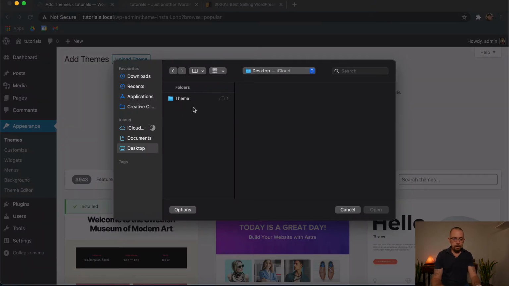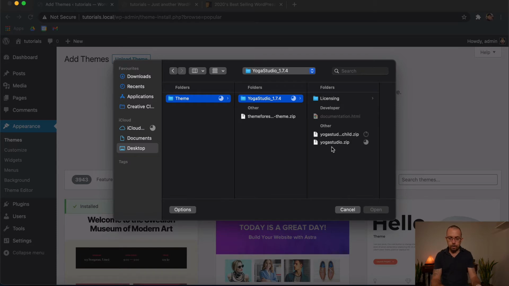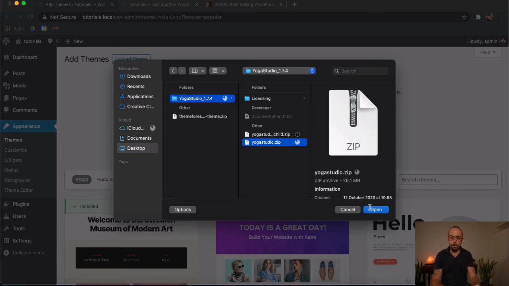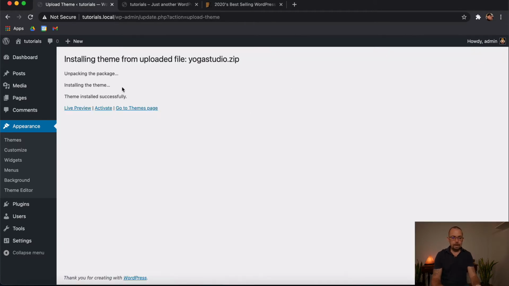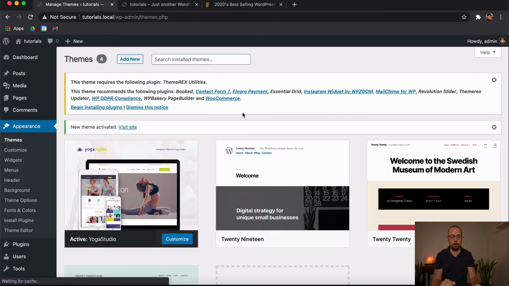And I'm going to go to desktop where I have this folder, go to Yoga Studio, yogastudio.zip, and choose open. And then once that's in, you'll see it there. I'm just going to click install. Now this might take a few seconds to actually bring it in and install. Okay, so that has now installed it on the inside of WordPress. We can live preview it, we can activate it. So for this, I'll just activate it so you can see what that looks like.